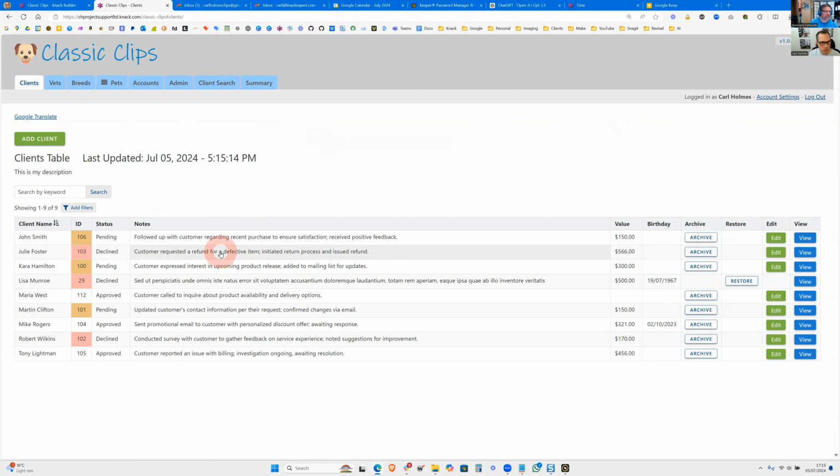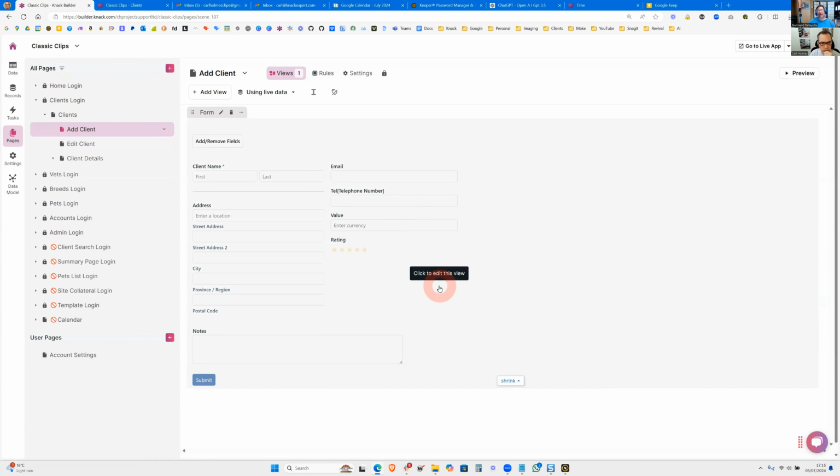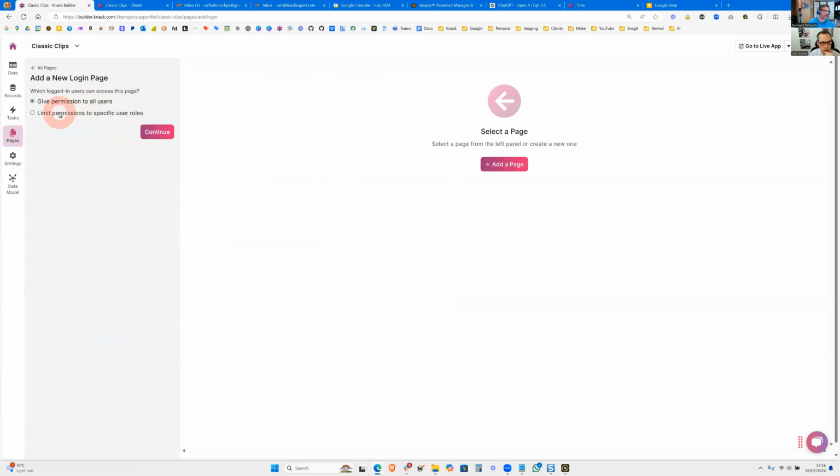Okay, this is quite a good table to play with. This is the clients table. The first page we need to create is the invisible form that will create the records. So it's going to be a new page that has a login. It's just a completely new page. A login to everybody.